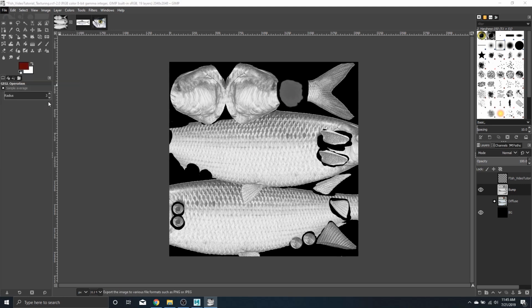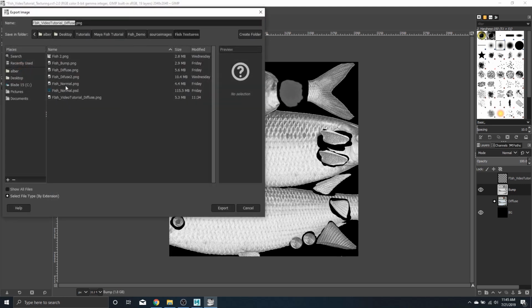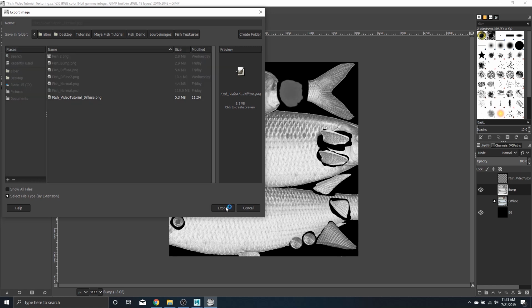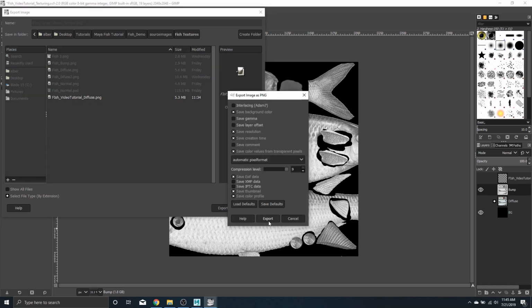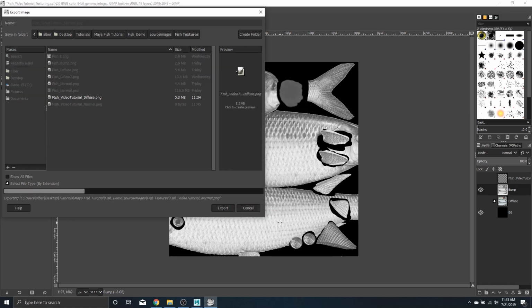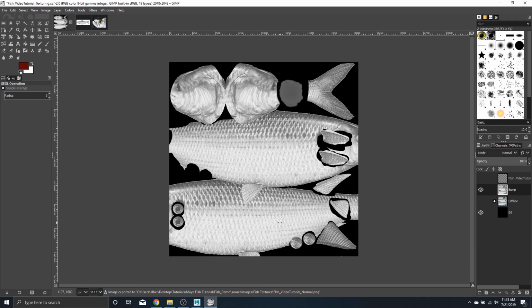export as, and we're going to call it fish video tutorial. But instead of diffuse, we're going to call it normal. Export. And I'm going to try just those two maps now.